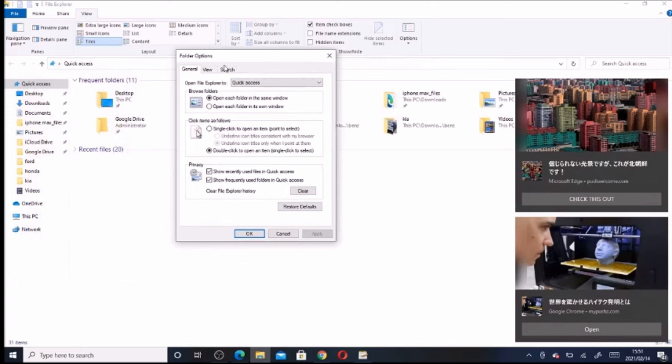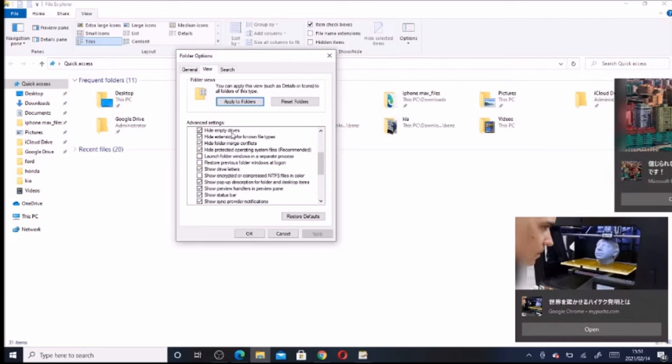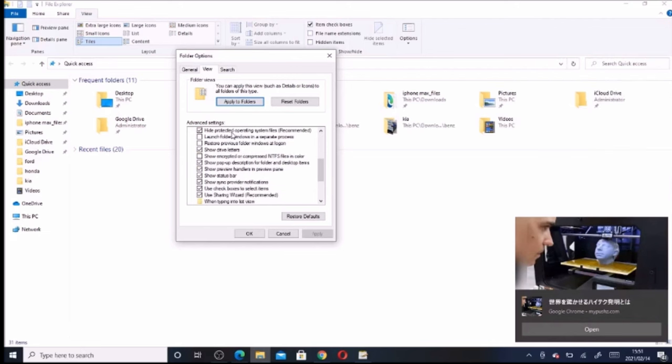Then we click on the View tab here and search for Synchronize provider notifications. We untick it, click on Apply, and click on OK.